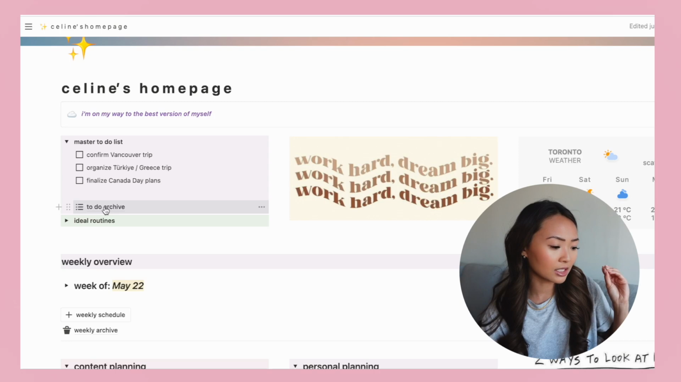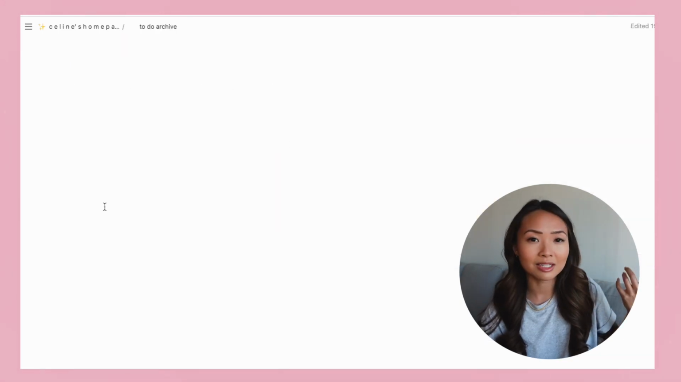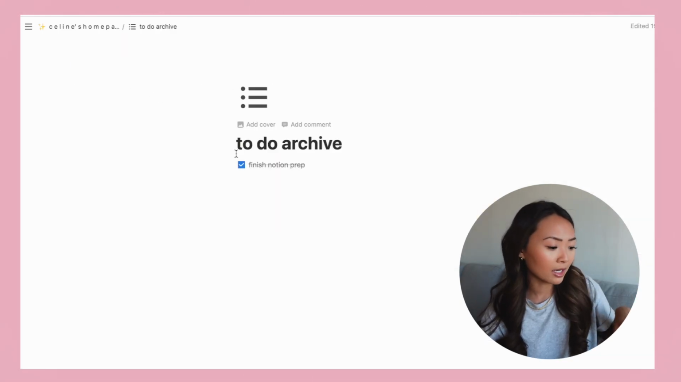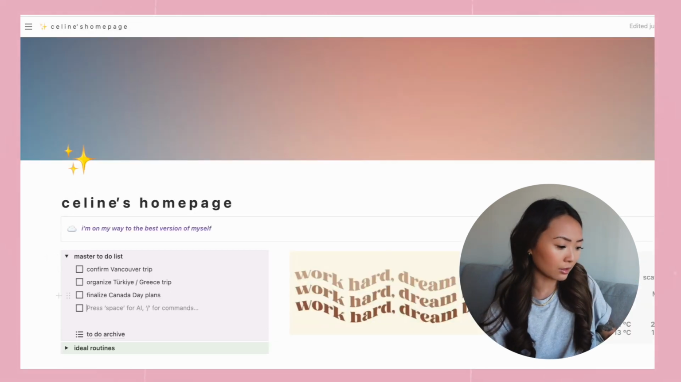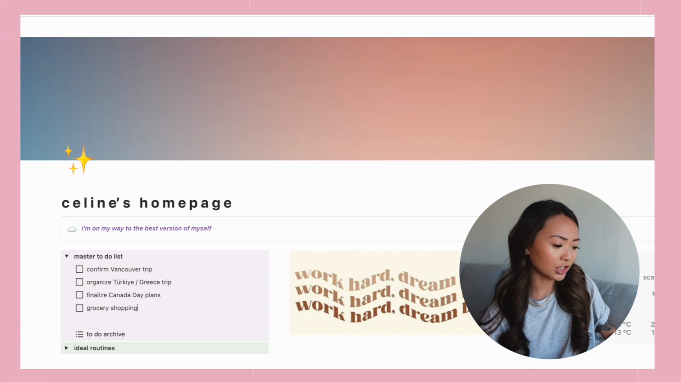It basically just lets you drop things in here. Once I'm done with a to-do list item, I just drop it in here. Like it says finish Notion prep, which I did. If I wrote another thing like grocery shopping and then I finished it, I can just drag that into here and then it goes away. I really like to have archives just as like a little recycling bin or something.